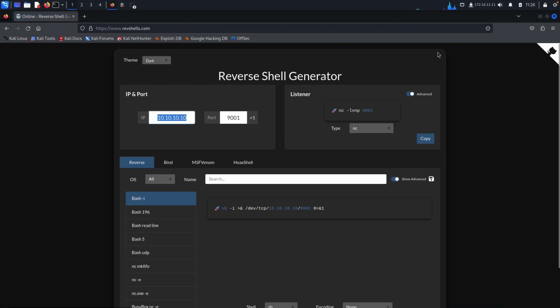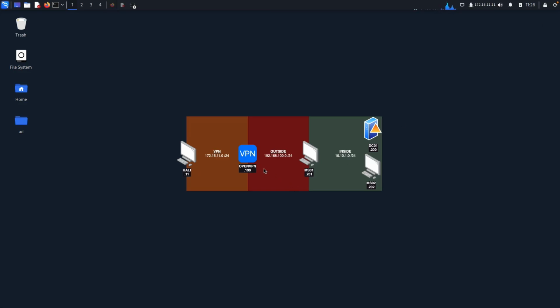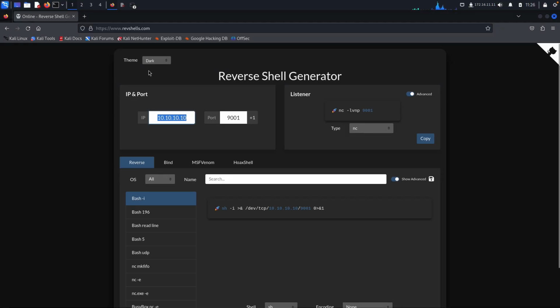And here we go. So if you've never used this before, definitely bookmark it. This place is fantastic. So our address is 172.16.11.11. We want to generate a reverse shell to go back to that. So the first thing we need to do is change the IP to our IP, 172.16.11.11. And what port do we want to come back on? Well, we know that this server has port 443 open, so let's go ahead and use that.